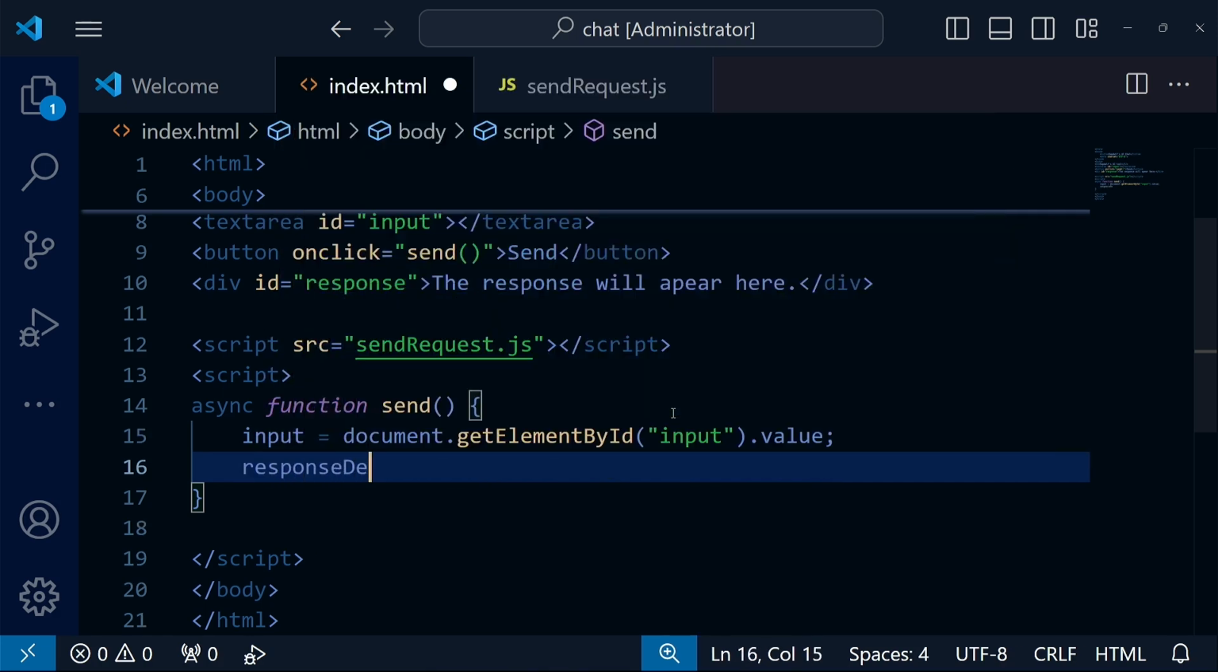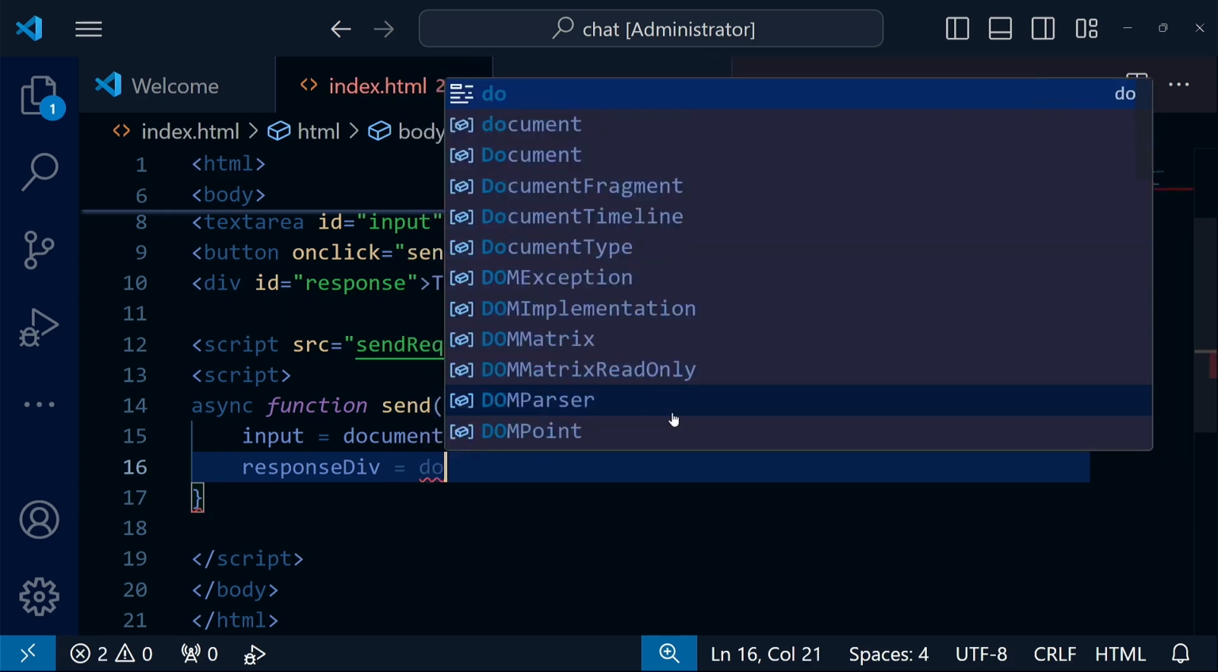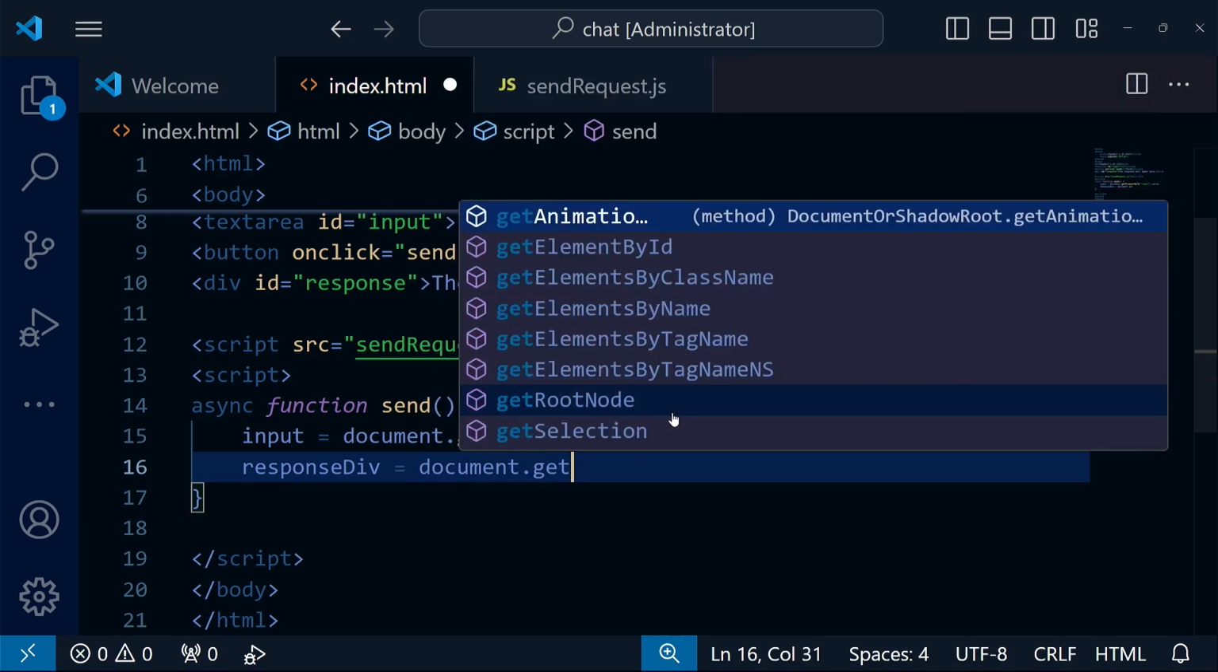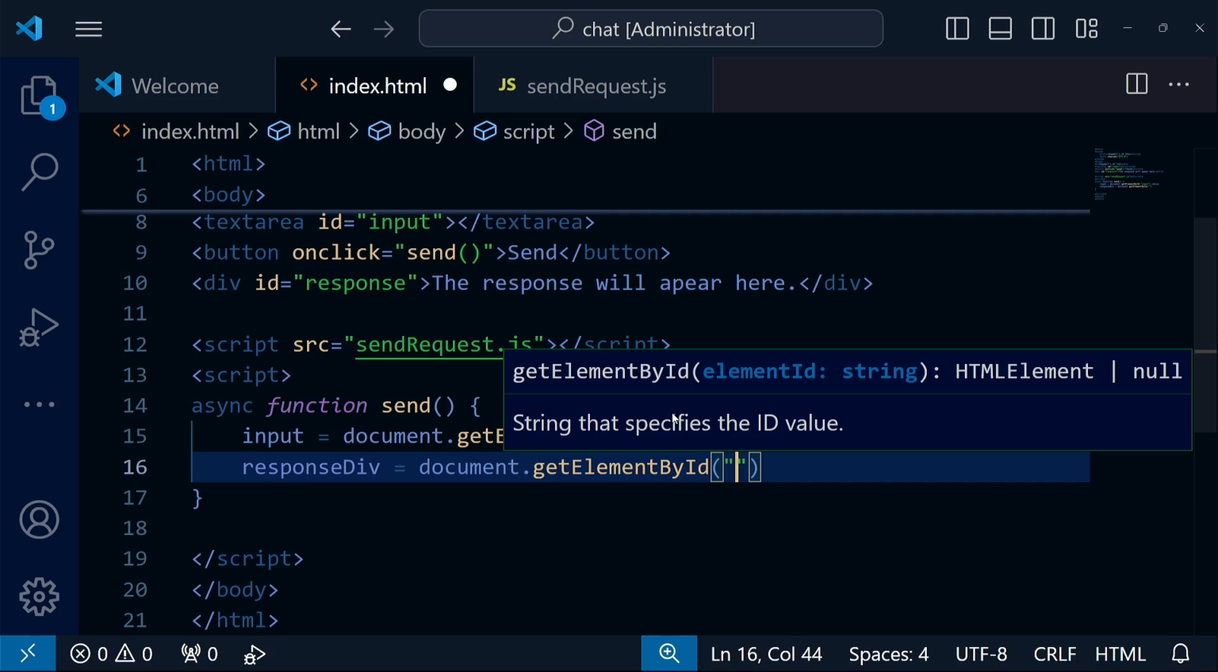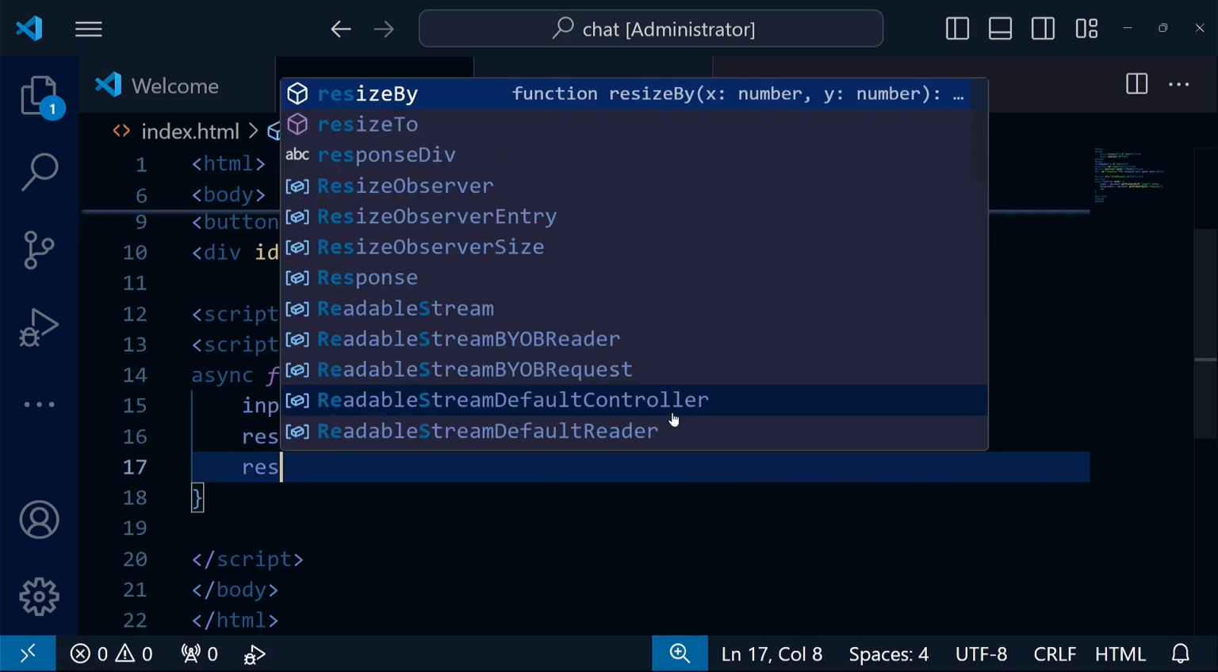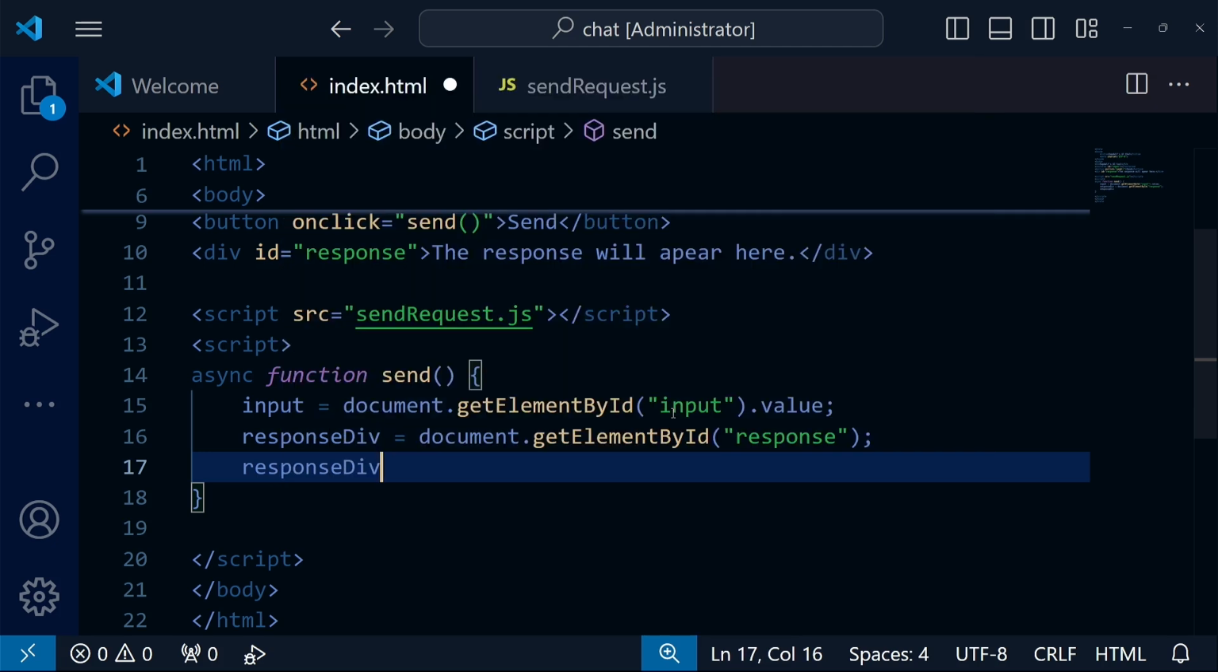I also plan to perform operations on the div element with the identifier response. I'll define a reference to it right away. Since the user clicked the send button and the response from the large language model may take a moment, it would be good to inform the user that we are waiting for the response. Therefore, I'm changing the content of the div element.